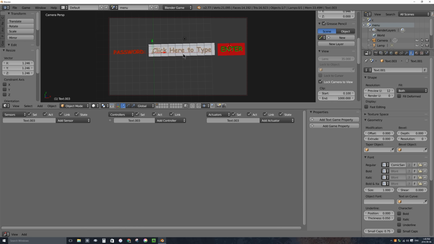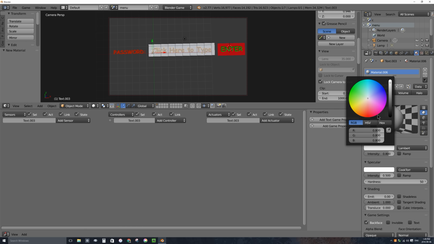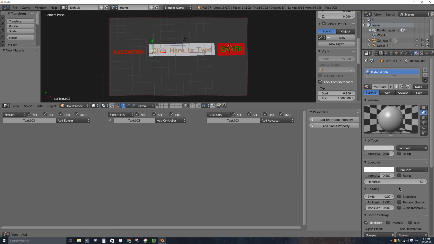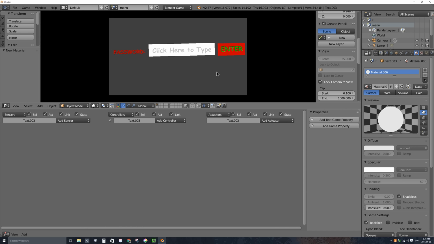I'm going to convert this object to a mesh, but we're going to have this object disappear. This prompting text will disappear as soon as they click on the white box. So I'll press Alt-C to convert this new text object to a mesh, and I'll give it a material. I'll make it a very light gray, and of course it'll be shadeless. So I'm going to press P right now. That's what it'll look like, maybe even lighter than that. That looks pretty good to me.